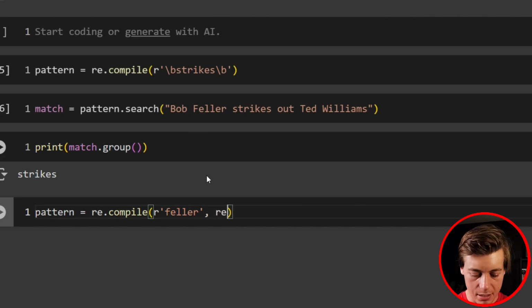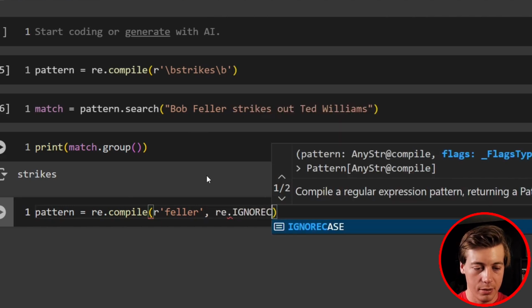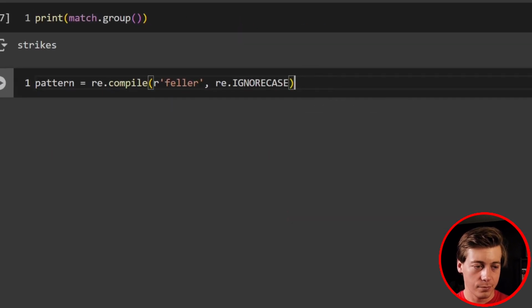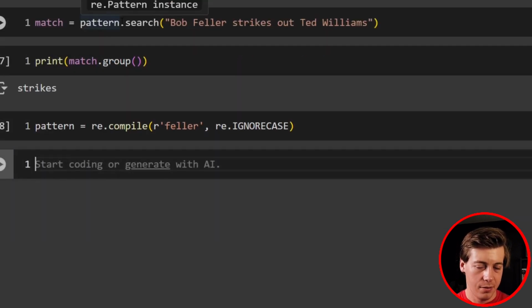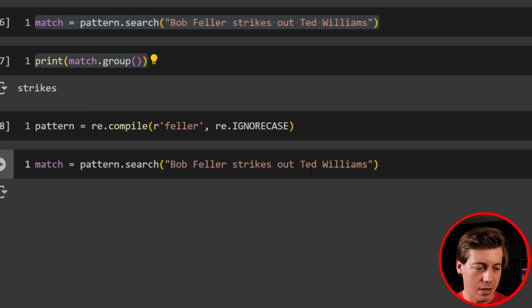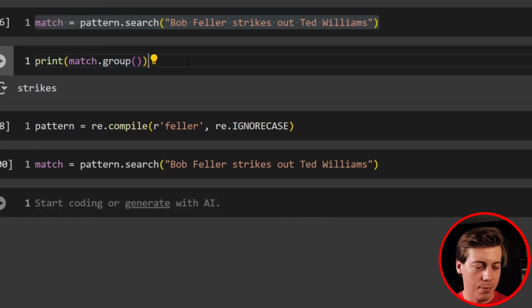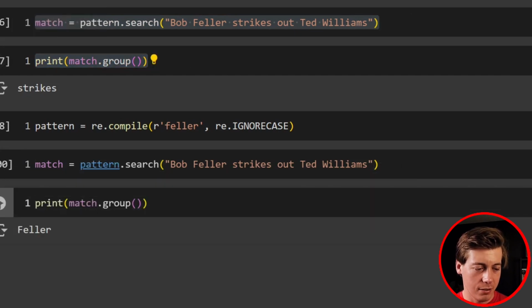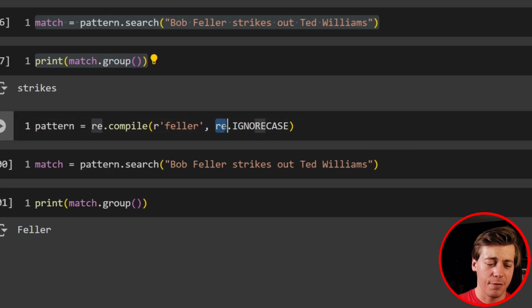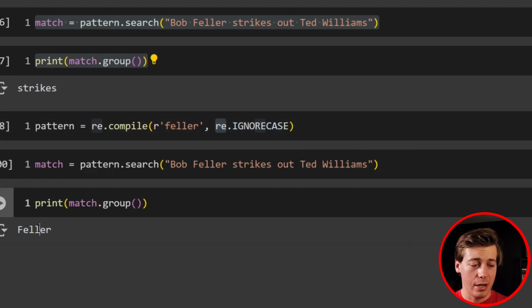But we're going to say re.IGNORECASE, right? And we have the same exact thing over here. Then we're going to put match equals pattern.search again. And if I print this out, I should get Feller. And you can see capital F. Although we put in a lowercase f over here, since we put in the flag ignore case, we now have capital Feller.